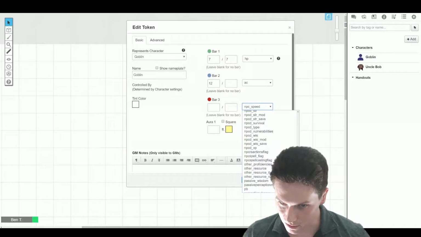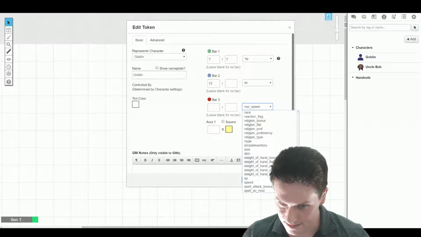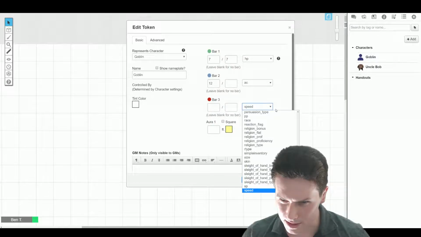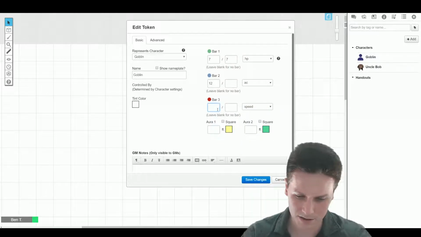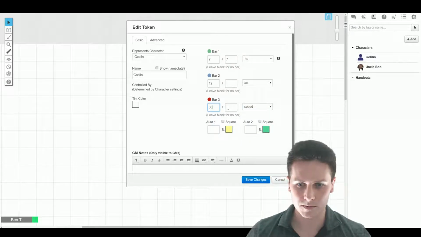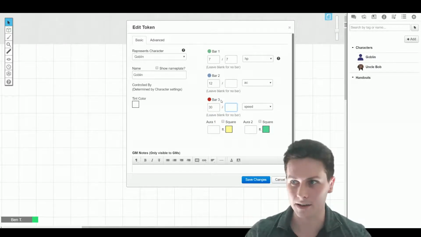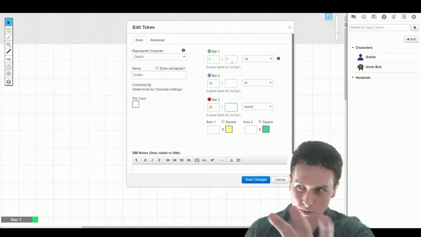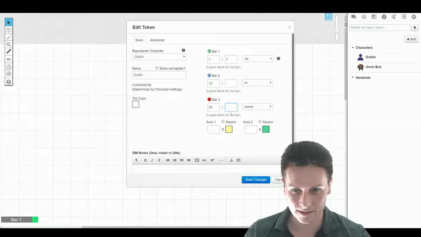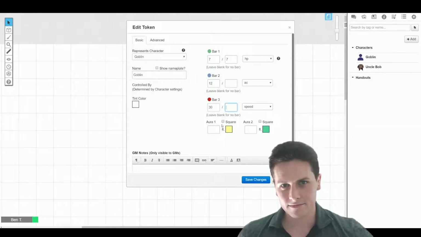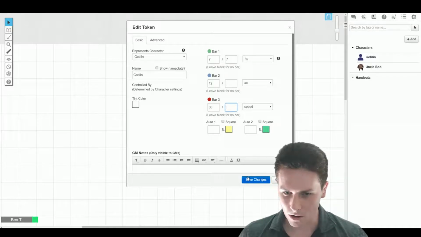Or maybe just plain old speed will work. Okay, for whatever reason, it's not been set up on this. Perhaps I'm going wrong somewhere. So we'll just set speed to 13. Actually, this will have a knock-on effect of applying it to the character, because remember, we're working with the token here. So we've got to realize that there's a differentiation here between tokens and characters, even though they are linked.